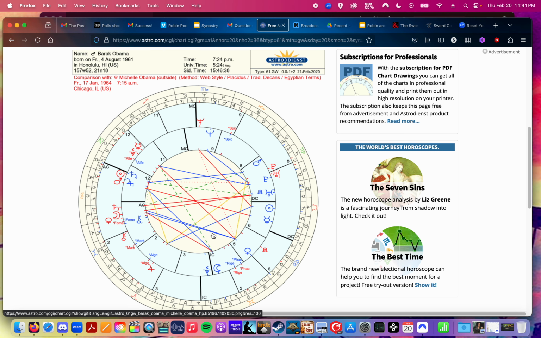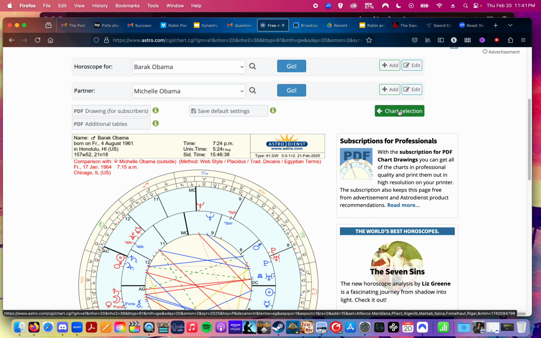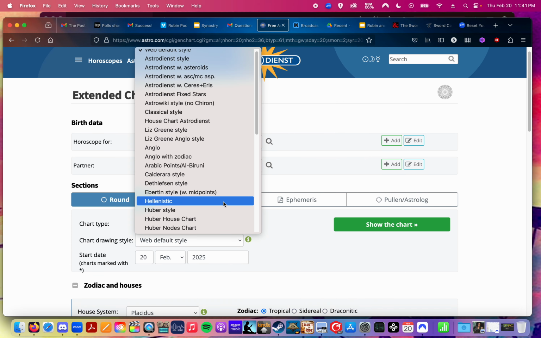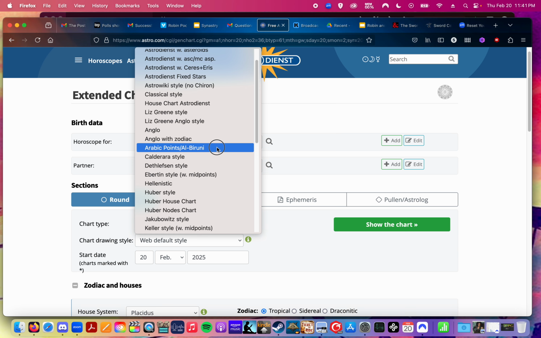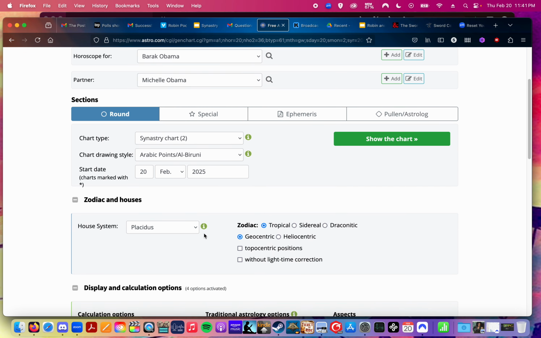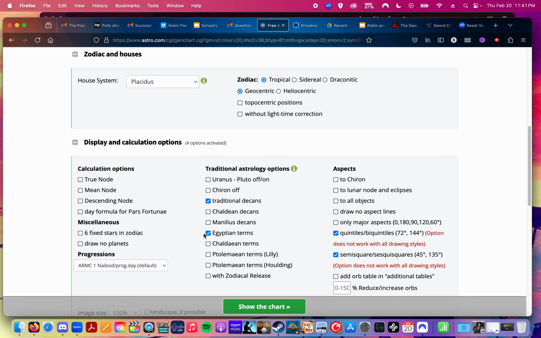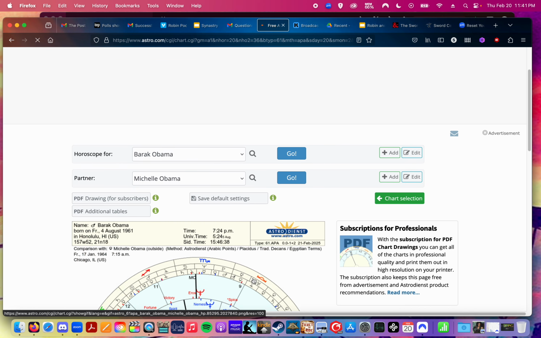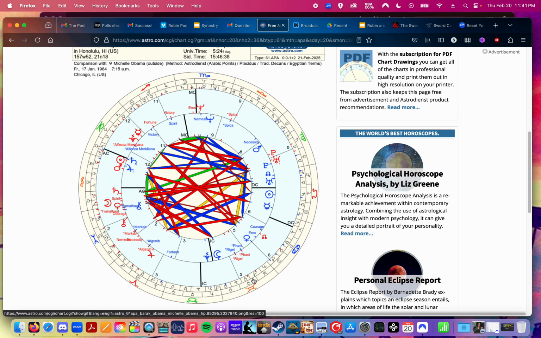creativity angle. And then if you want to try different styles, you can go back to chart selection. I happen to like Arabic points because it gives you a lot of information. You can change the house system. You can add extra options. So there's a lot of other stuff you can do. You can see if I do these Arabic points charts, I'm now going to get more lines because it has things like the lot of fortune, the lot of victory. Here's a spot where Michelle's lot of victory and Barack's lot of spirit overlap, and that's a real compatibility point for them. So I hope this is helpful.